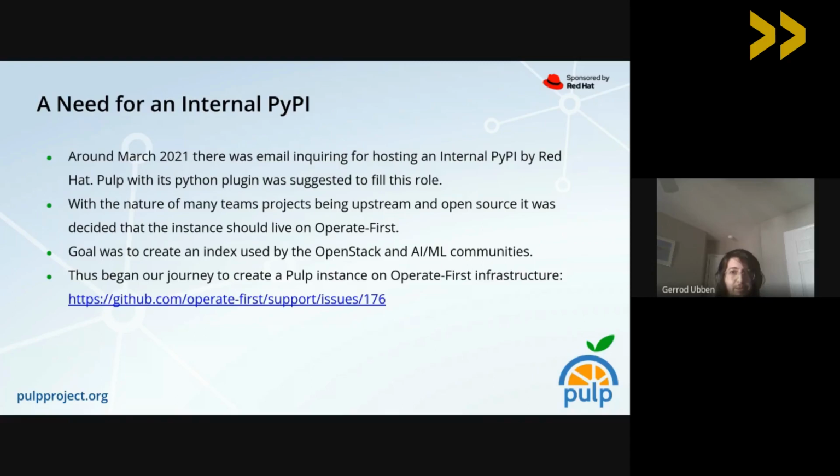We wanted to create a Pulp instance with the Python plugin, and we wanted the instance to live on Operate First, since Operate First principles aligned with the goals of our meeting, which was to host an index for OpenStack and the AI/ML communities here at Red Hat. Thus began our journey to onboarding onto the Operate First infrastructure. The nice thing about Operate First is that it's all open source, so you can see the whole journey within this issue, and it's all linked across multiple GitHub repositories.